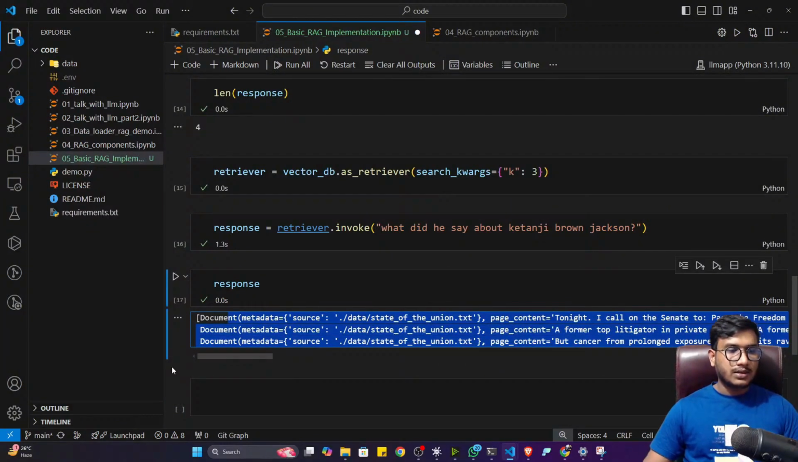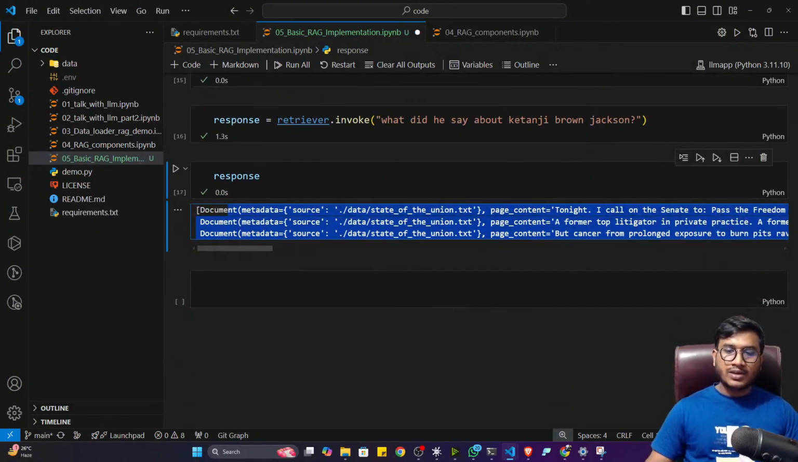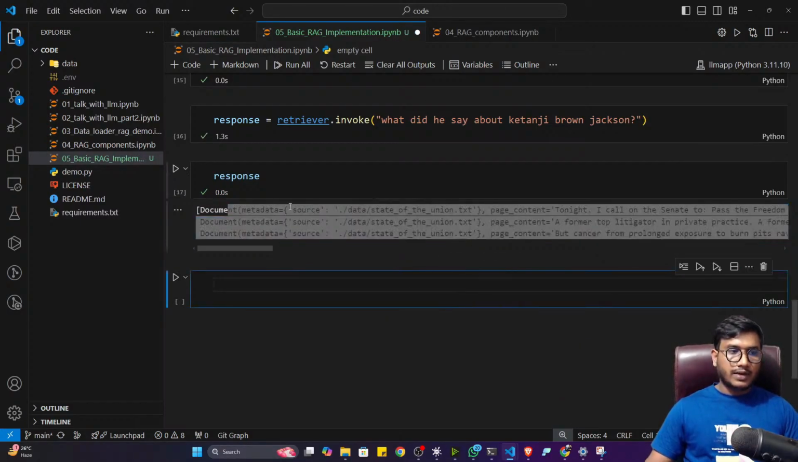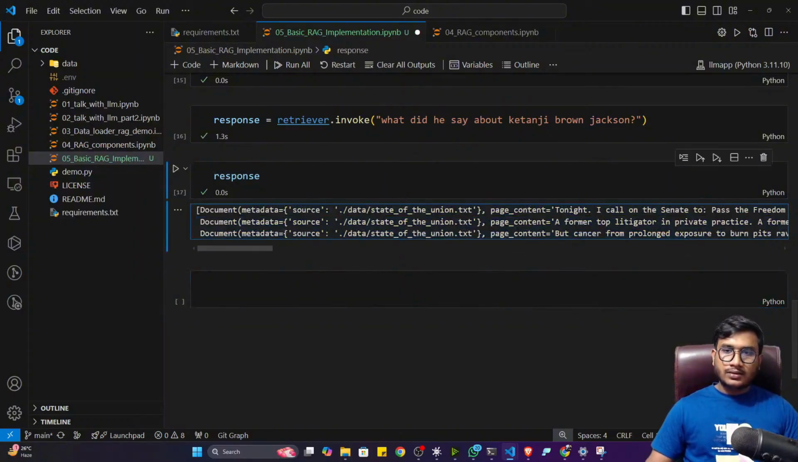Okay, you can see you got 3 information. Now you can play with this parameter, it's up to you. Fine. Now we'll be creating the RAG.